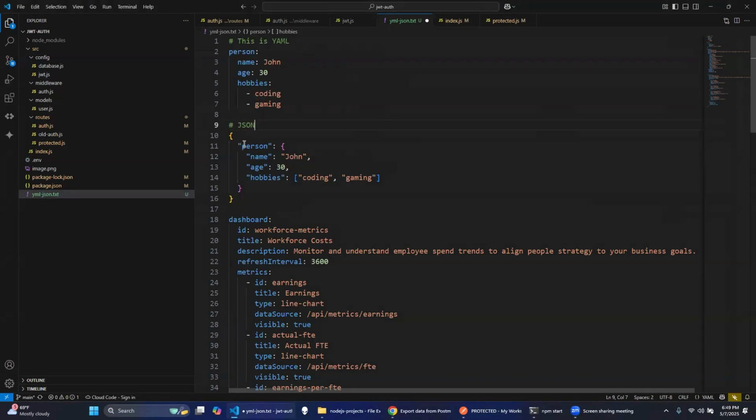So this is a JSON object where we have a person who has a name, age, and hobby. A lot of times the configuration system uses not JSON but something called YAML. YAML is an alternative to JSON. It is less machine friendly but more human friendly.